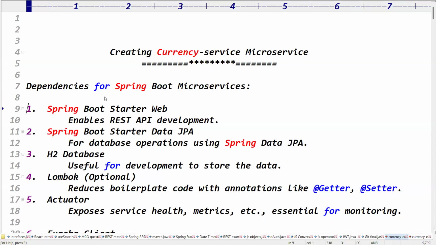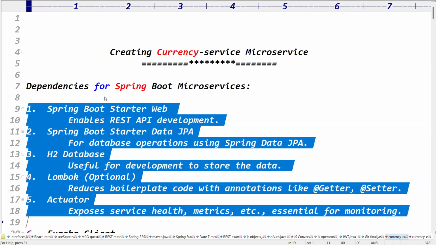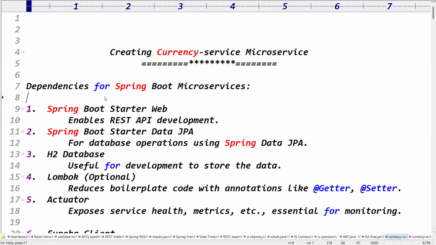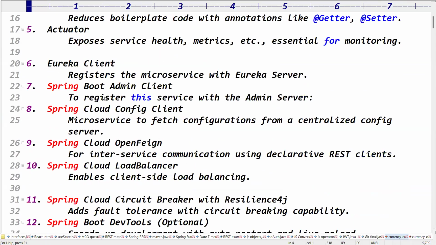Just focus on how load balancing works, how the Eureka server works, how the API gateway works, how the resilience circuit breaker works, and how the config server works. Please focus on those areas, guys. That's why today you create the two microservices.